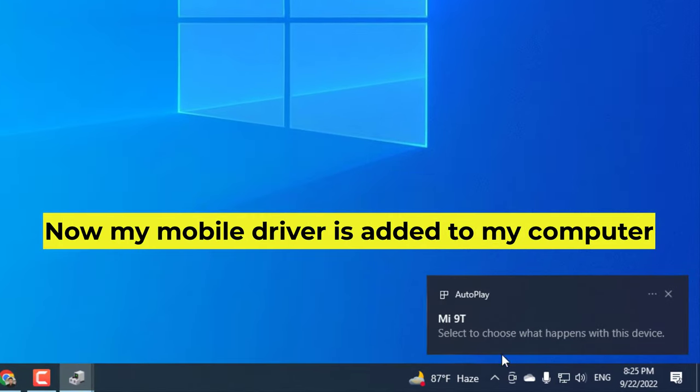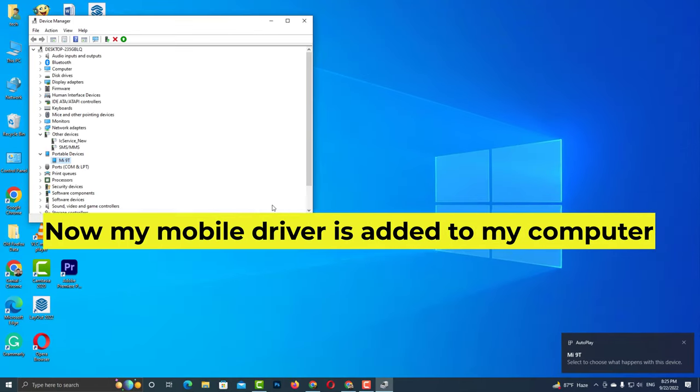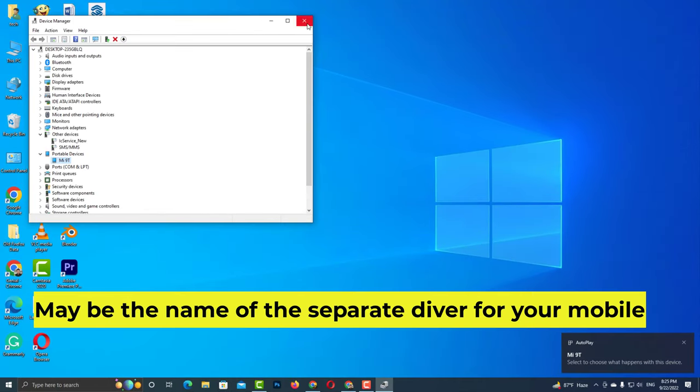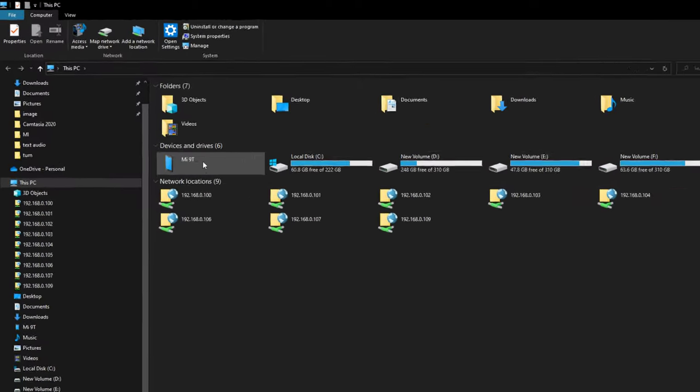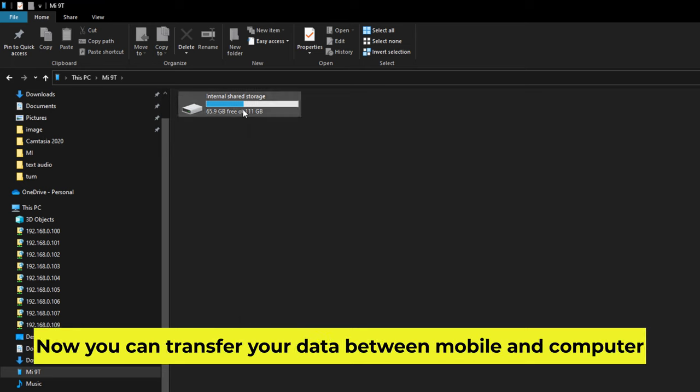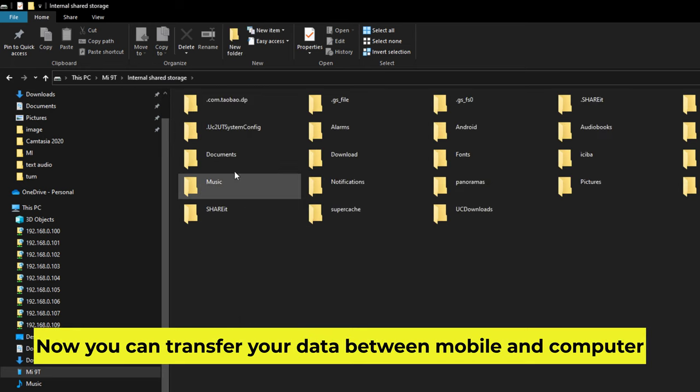Now my mobile driver is added to my computer. Maybe the name of the separate driver for your mobile. Now you can transfer your data between mobile and computer.